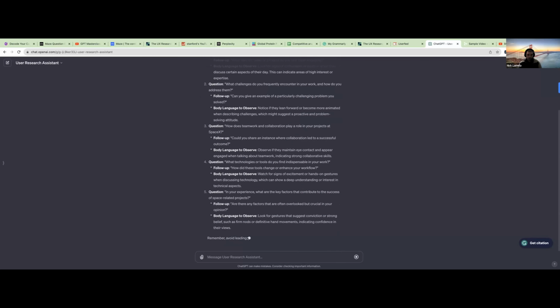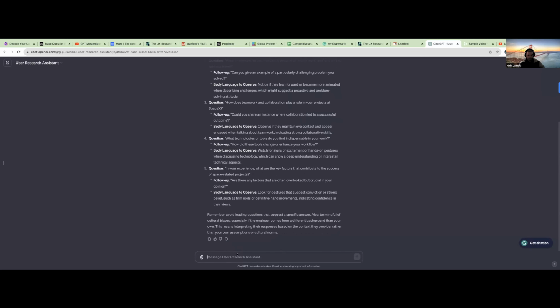Here at the end, we have some coaching. Remember, avoid leading questions that suggest a specific answer, and cultural biases. I have alerted this to be aware of cultural biases, which is a big bias in user research. It uses neutral language to ensure that you're not biasing your participant one way or the other. It will avoid biased language in all facets. It will also make sure you don't ask double-barrel questions. And if you're going to ask a dumb question, for example, it will tell you that.